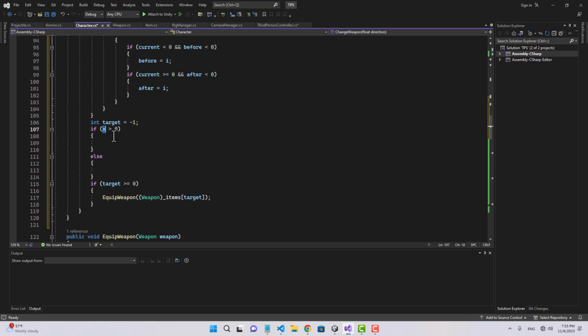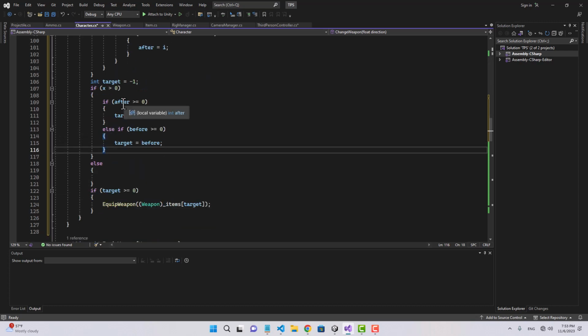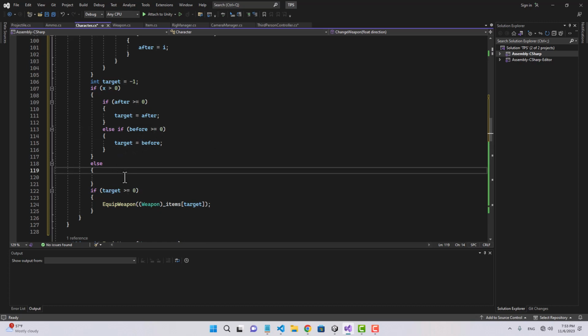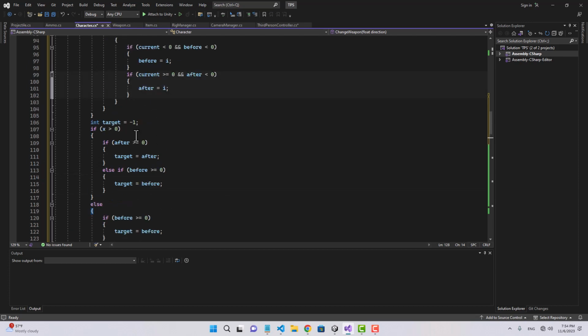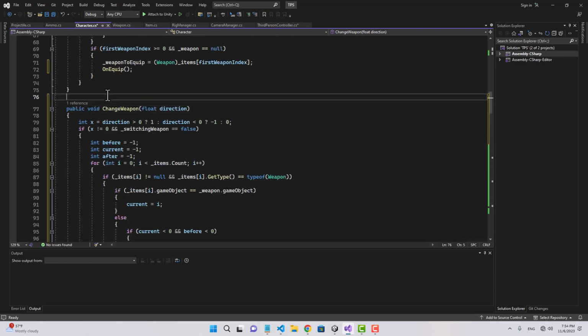So if x greater than 0, which means we're going to go forward, in order to do that, we're going to check to see if after is greater than 0. If it is, we're going to choose that as a target. Otherwise, if before is greater than 0, we're going to choose that as the target. And the same thing here in the else, we're gonna check if before is greater or equal than 0. We're gonna choose before as the target. Otherwise, we're gonna check after, and if it is greater or equal than 0, we're gonna choose that as the target. It is a little bit weird. I have hard-coded a few things, but it works.